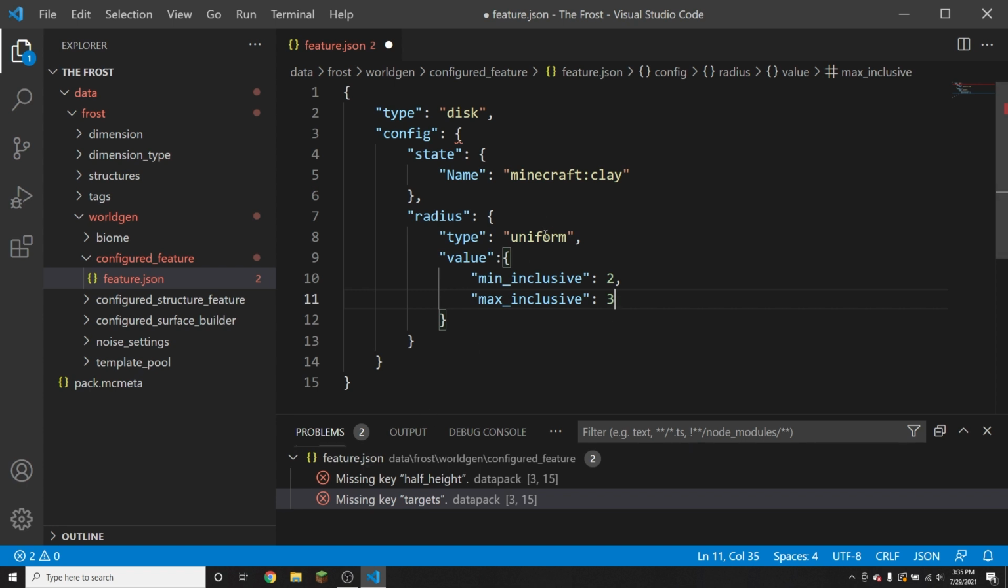And then there's also the clamp provider, and basically that is the same as uniform, except it takes the results of another provider and puts it inside of the minimum and maximum value. So I'm not exactly sure how it works, but I don't think you're ever really going to need to use it. You can probably just use uniform, bias to bottom, or the constant one.